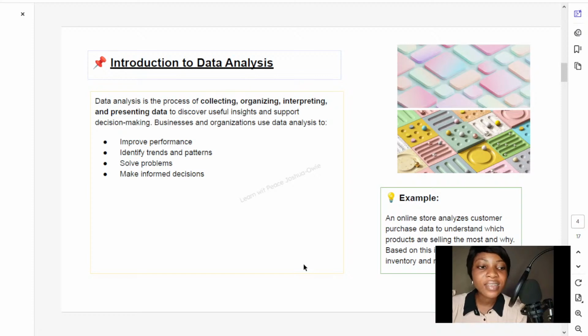So data analysis helps you improve the performance, identify trends, helps you solve a whole lot of problems, and helps management in making the right decision. So in the world where data is the most vital thing there is, it's important we understand how to analyze it, how to process it, how to organize it, how to interpret it, and how to present it in an insightful manner for decision making, to help management in decision making.